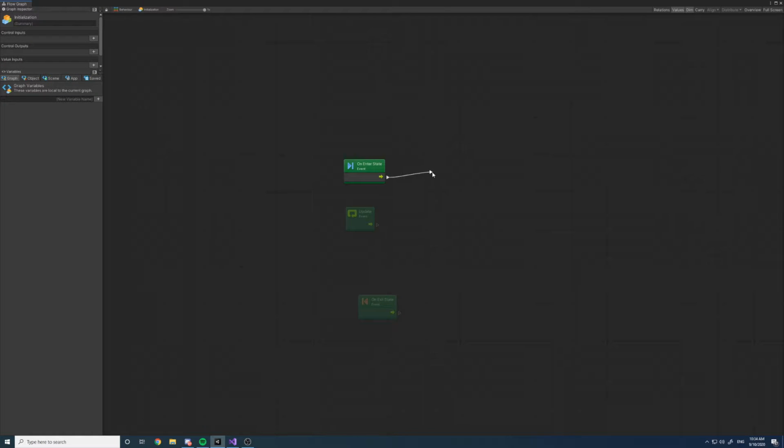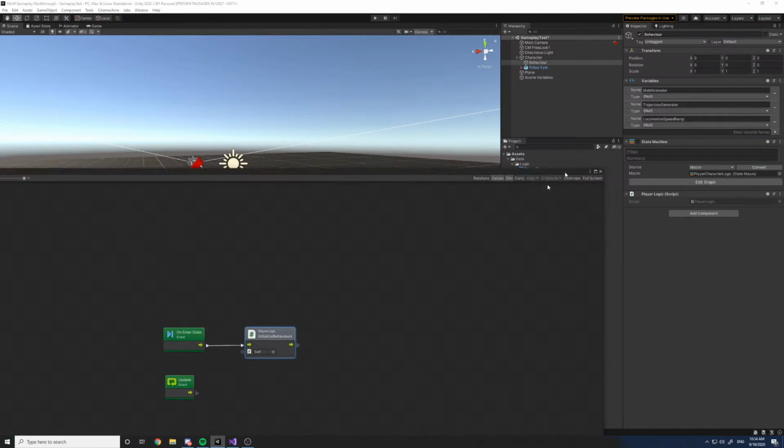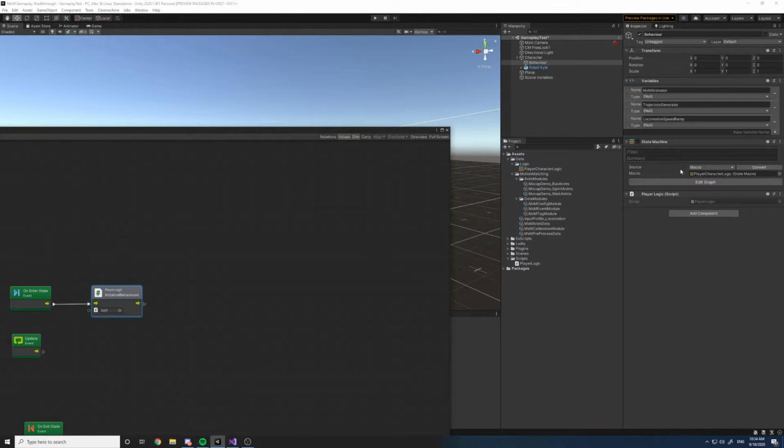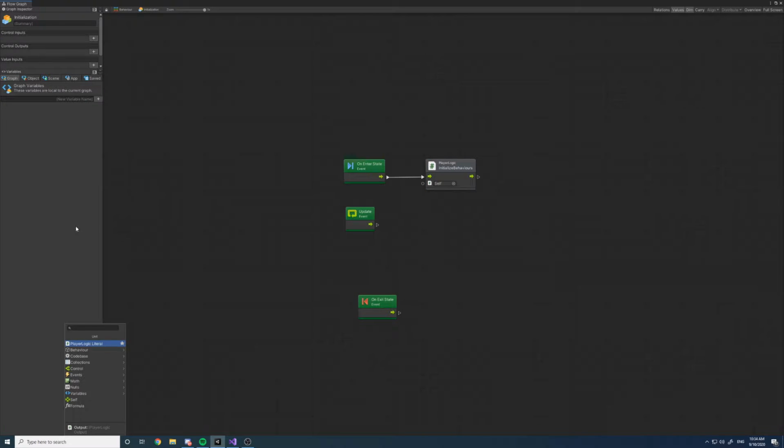I'm going to go back to the graph, and we'll go in here, and I'm going to call, so what is it? Player logic is my script name. Player logic dot initialize behaviors. There we go. So we're calling it now because this flow graph, this state machine from Bolt, is on the same game object as the player logic. I don't need to pass in the object for it. I can just call it on self, and that will do just fine. So that's now going to call that function.